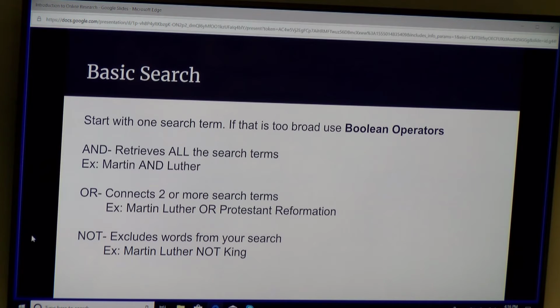The last word is going to be the word NOT. Just a reminder, all capitals again. The word NOT sounds a lot how it sounds. It's going to exclude words from your search results. So this is a really good example. We have Martin Luther, but we also have Martin Luther King. So we're only looking for Martin Luther, the religious figure. So we would make sure that we put the word NOT in between those two terms, so it eliminates any search results for Martin Luther King.